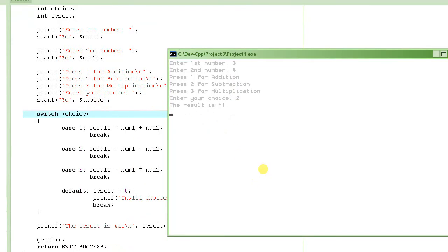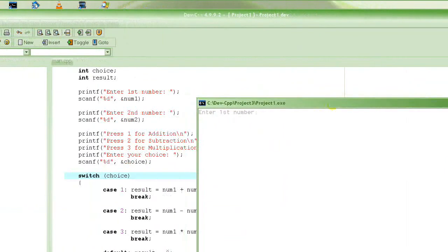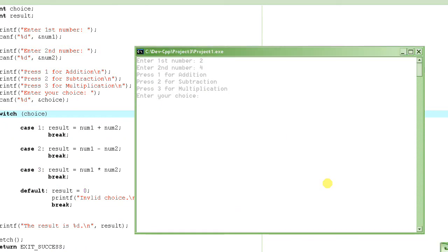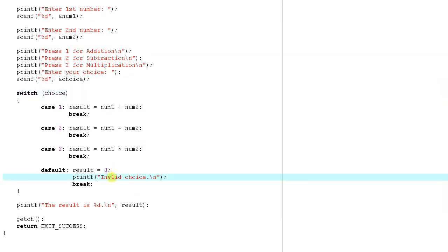so it says -1. Right? Let's run it one more time, and this time we are going to enter a wrong choice. So let's see, 2, 4. And 1, 2, 3 for addition, subtraction, multiplication respectively. Let's enter something, none of those. Okay, let's enter 4 here, or maybe 10. So what does it say? Invalid choice. The result is 0. So it did not compute the result. I misspelled invalid, so it's showing a wrong message.